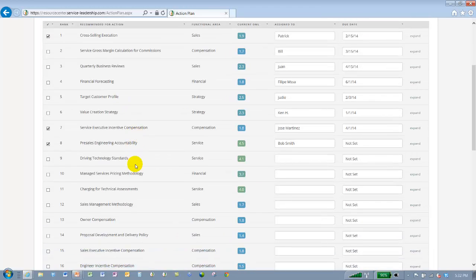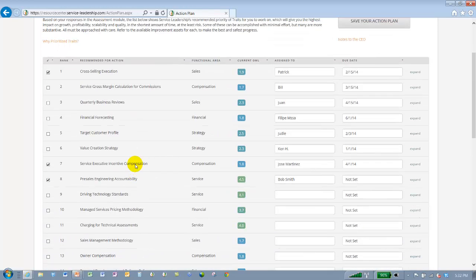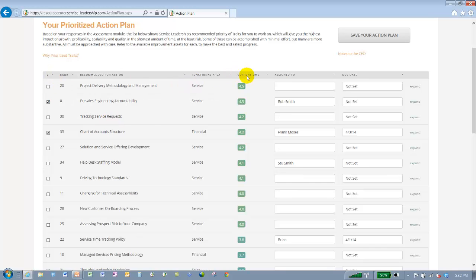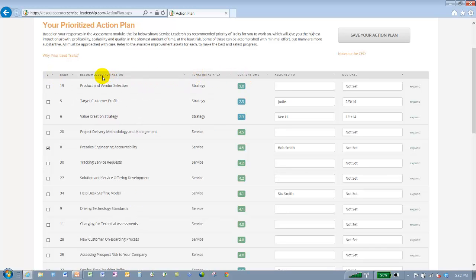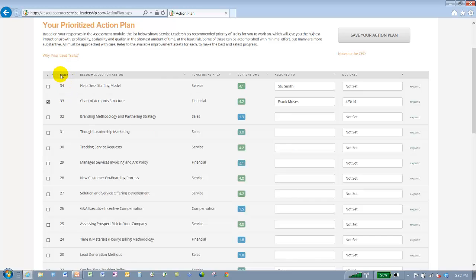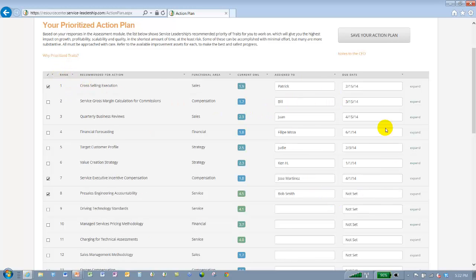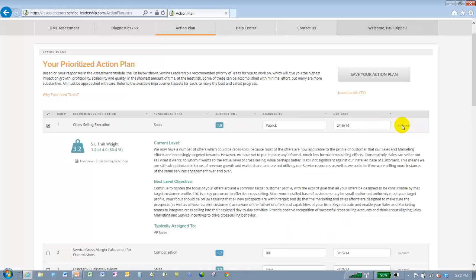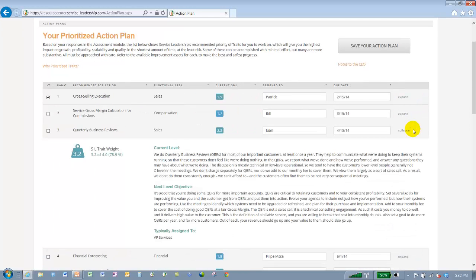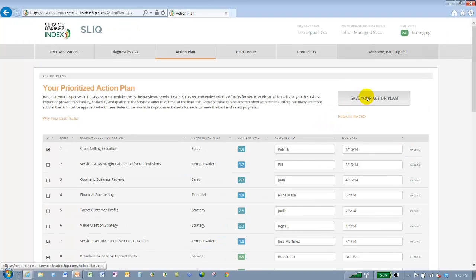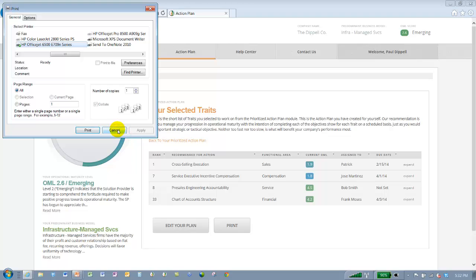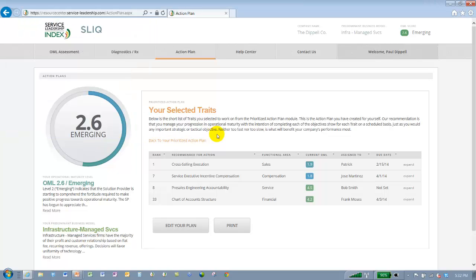Here you can see the full action plan in the order that we recommend that you work on it. You can sort this in any number of different ways, by OML, by functional area, by the rank that we give it in the action plan. You can assign it to people with dates. You can, as you're planning, expand each one of these and take a look, and so on and so forth. And then you ultimately save your action plan, which you can print as well. You can print the entire diagnostic.